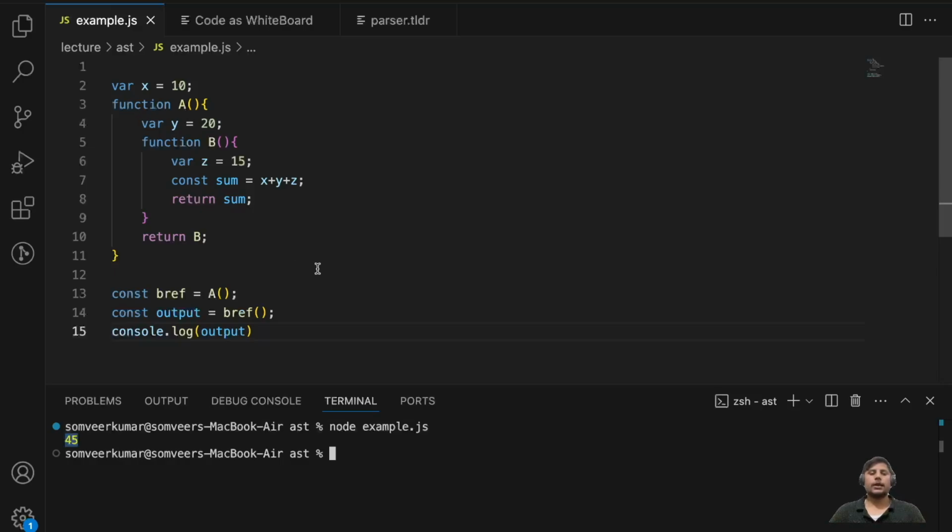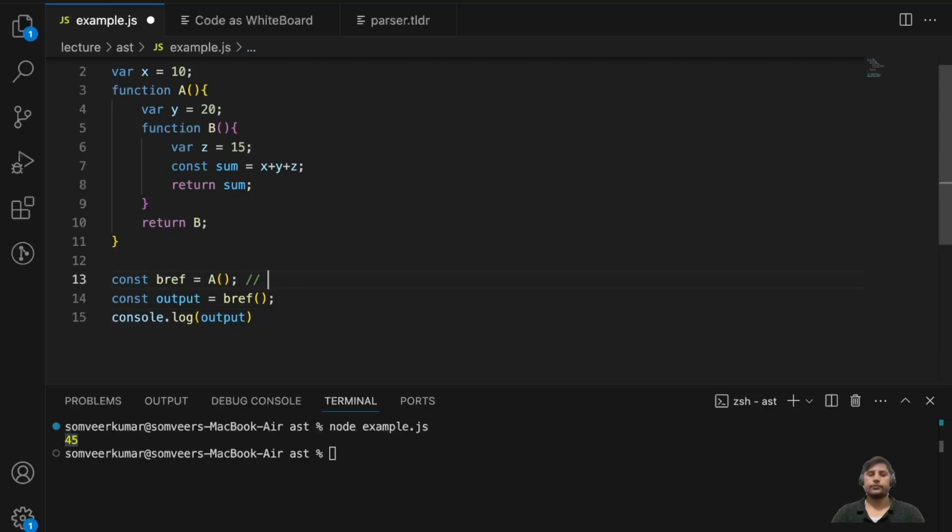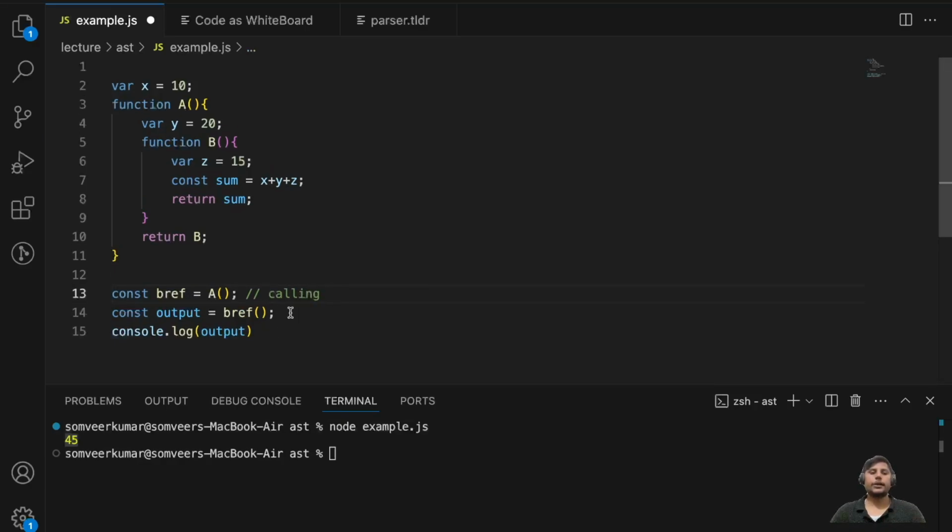Now let's understand two things first. First thing is calling, second thing is returning. Generally, when I'm calling the function a, it creates an execution context and pushes that execution context to the call stack. When I'm returning from a function, it pops that execution context off the call stack. So those are the two things that happen.